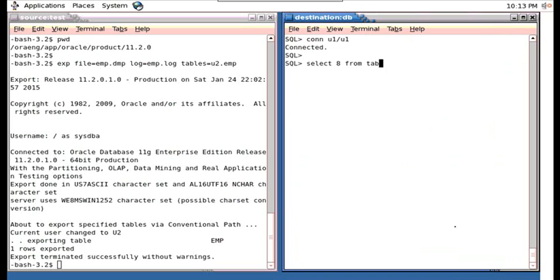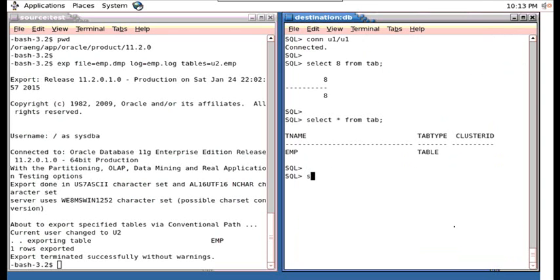Now select star from tab. What is it showing? The employee table came. Select star from EMP. What is it showing? That one row. That means that table is imported into this U1 user. This is table level exports and imports. Exporting from one database or user of one database and importing into different users of the destination database, we have seen.